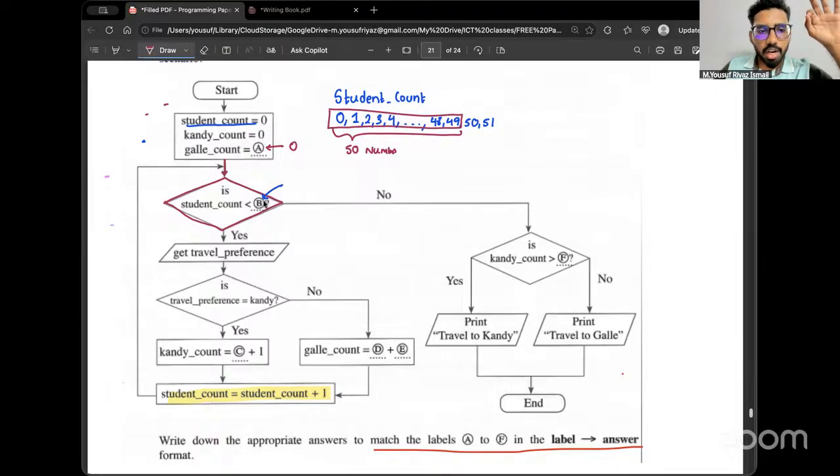So therefore, we'll write a value for letter B such that when the value of student count is 0, 1, 2, 3, 4, 5, for all these values, it should give you yes. Once the value is more than 49, that means if the value becomes 50 or 51, it should give you no. So to do that, tell me what is the suitable value we can give for the letter B.